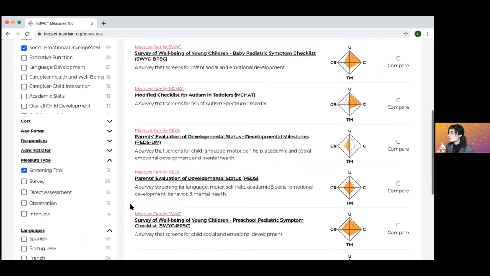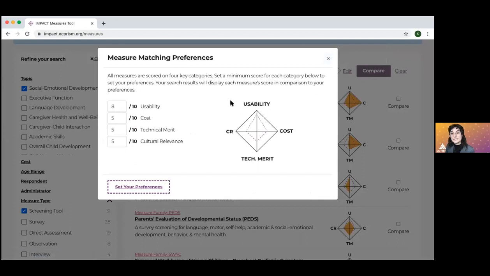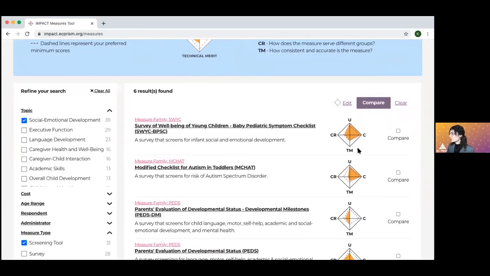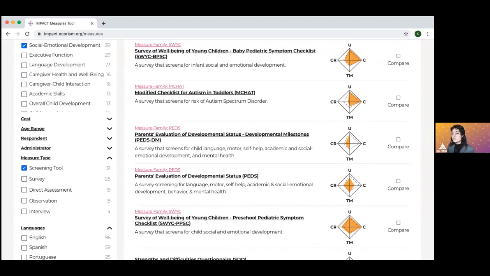As you can see, we have a few measures that result from these searches, but I'm also going to select edit my preferences. We have the usability up here from the last search, which is helpful because usability is one of the things I'm looking for, something quick and easy to use, and the cost score is also important to me. I'm going to set the preferences, and as you can see, the diamond shape updates so that the dotted line reflects those preferences. You can pretty easily get an overall glimpse of the score compared to the preferences here.